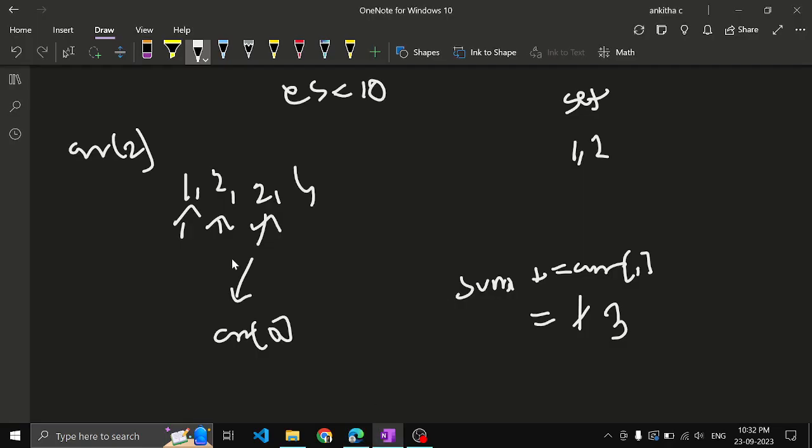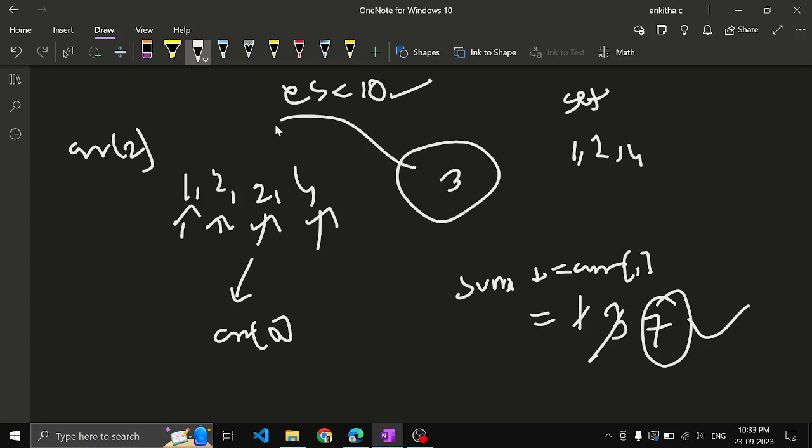So once you get this, next go on 4. 4 is present in set? No, it's not present. So add 4. So it will be 4, 7. Yeah. So now you got the answer as 7. So what is the sum? Expected sum was 10. You got the answer as 7. So difference between these two is 3. And 3 is the missing number from the set.